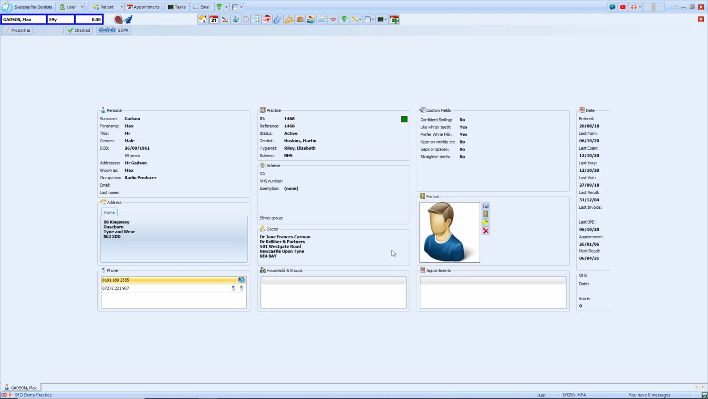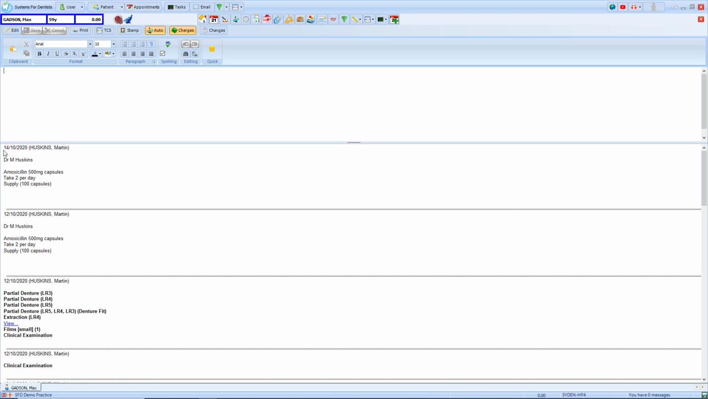Now that I've okayed, my prescription will print off, and it will also make a record of that in the patient's clinical notes, where it will display the details of which prescription was provided and the instructions given to the patient.